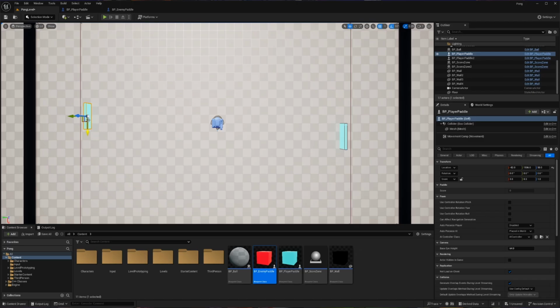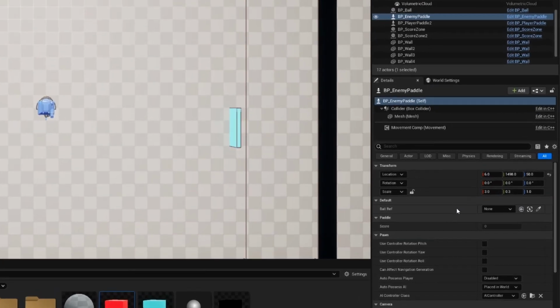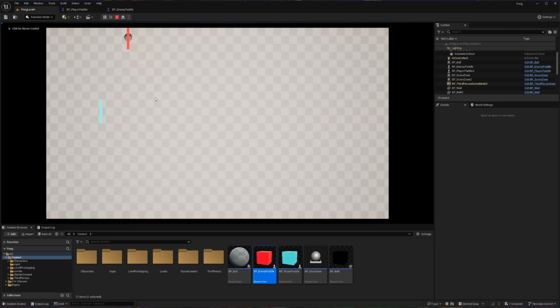Now I'm going to delete the one on the left-hand side because that's how our game is oriented, and I'm going to drag in my enemy paddle. From there, in the details section, I'm going to set up my ball reference to be my BP_ball that's in the middle here. Now what do you think is going to happen when I hit play? Exactly as we expect, the ball is now floating around with the paddle. That is not really what we want.